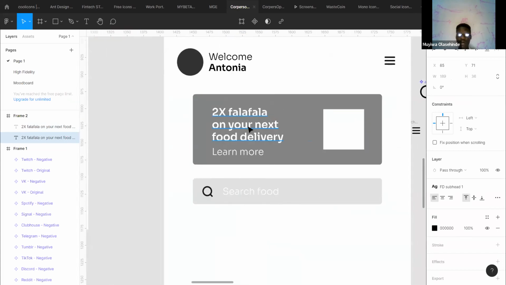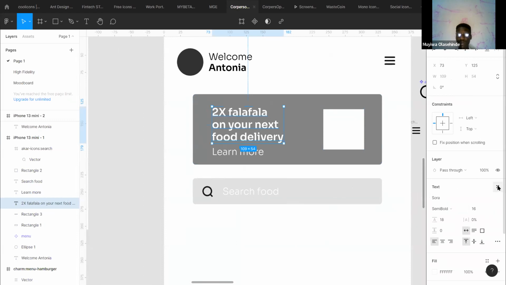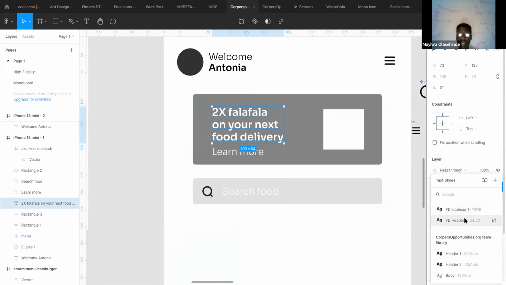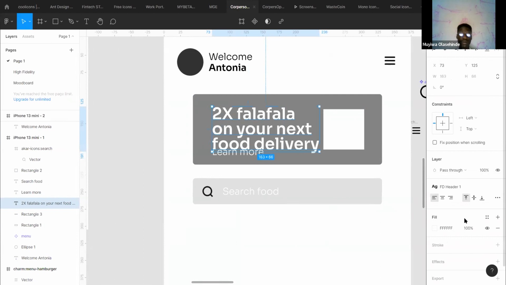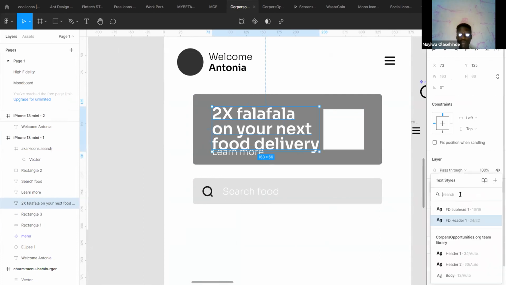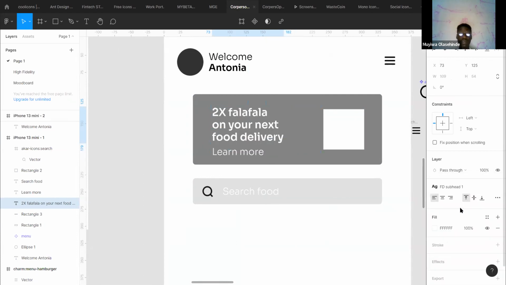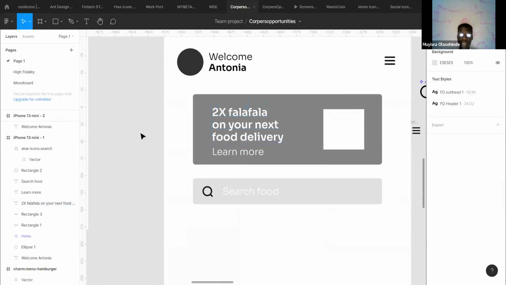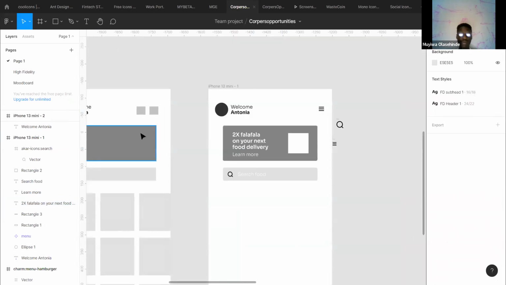Anytime I'm here, I can come here and change this one and say, no, I want it to be header 1. Or no, I want it to be sub-head. I don't know if the English language is simple enough. Do you get that?